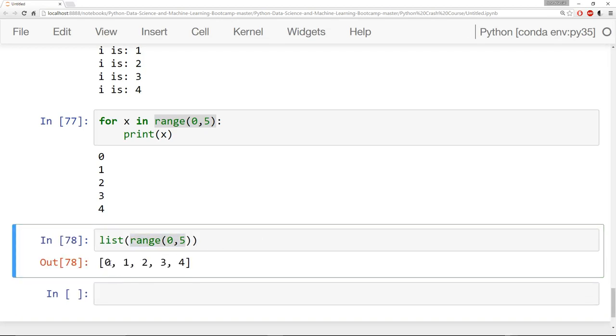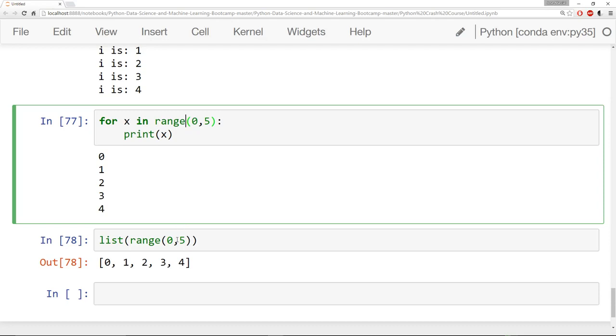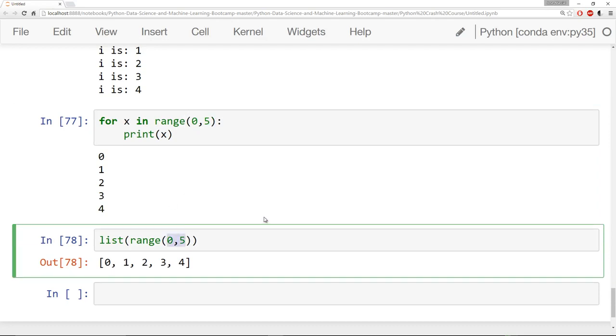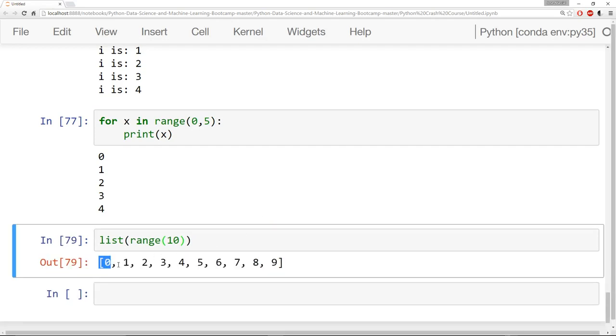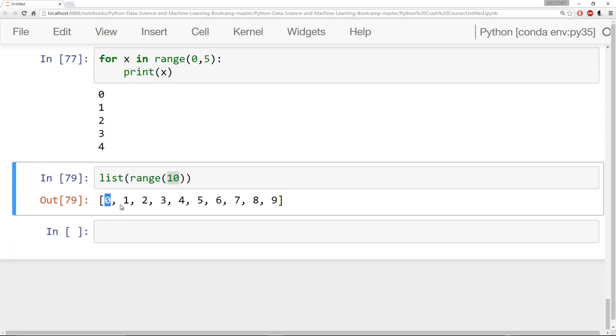So now I see a list of 0, 1, 2, 3, 4. And this is a very quick way to execute something a certain number of times. So you can say range of 10, and by default, the starting number is 0. So now this goes all the way up to 10 elements, but since it starts at 0, it will end at 9. The reason being, 0, 1, 2, 3, 4, 5, 6, 7, 8, 9, this is 10 elements. All right, that is the range function.